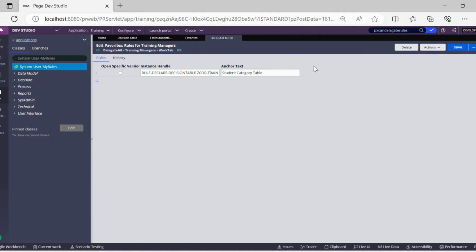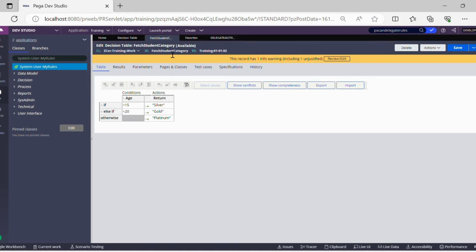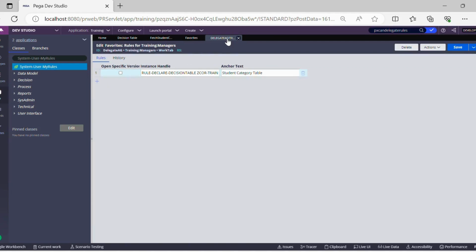Okay, so if you see, this decision table pzInsKey is here, the one that I used. The name was fetch students category, right? So this is the entry that got created, and this is the text. You remember the title I added, student category table. So basically, whenever you make a delegation, a record will be inserted into System-User-MyRules.